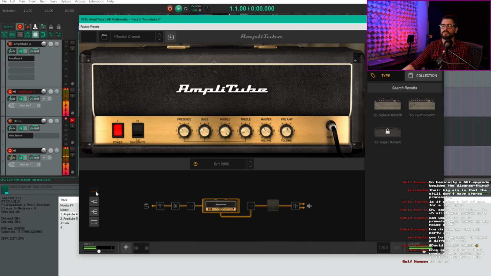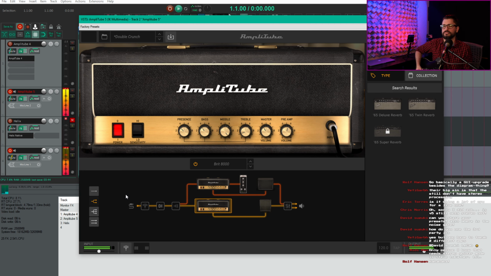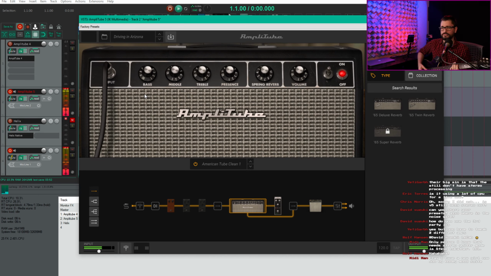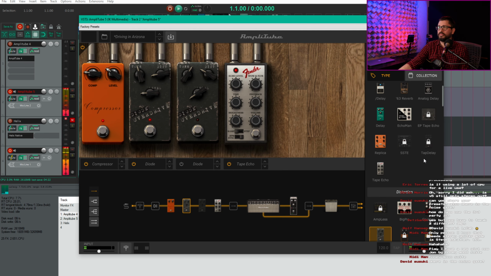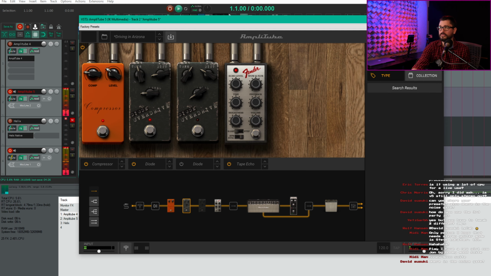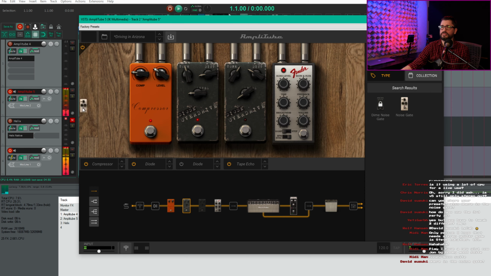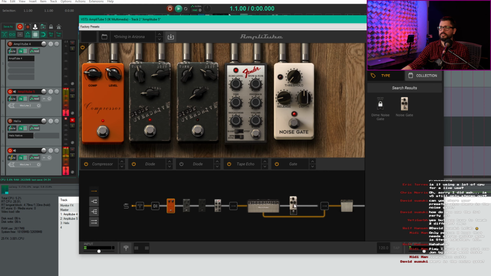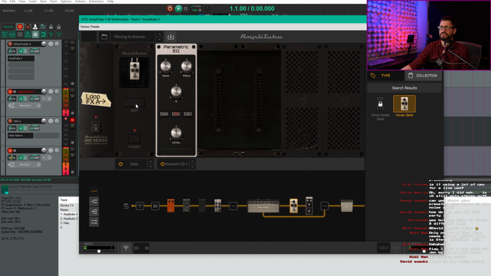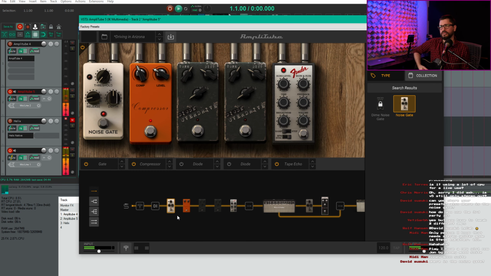Keep doing that. Keep pressing the wrong button. Where's the noise gate? Noise gate is now a pedal. So you can put this at the beginning of the chain. You can also put this in the amp effects chain or anywhere else you want.